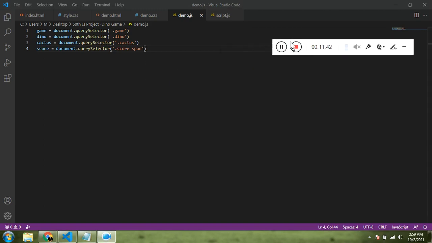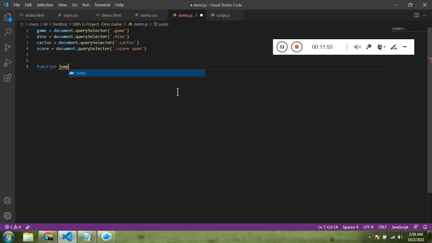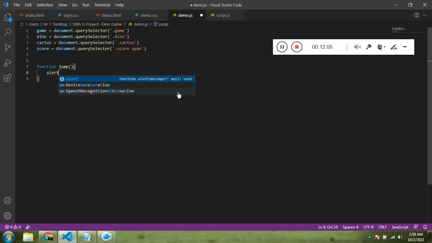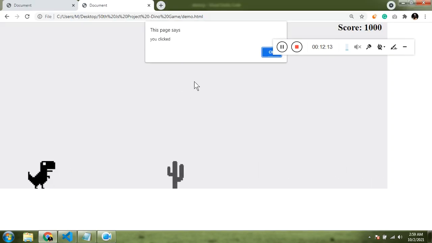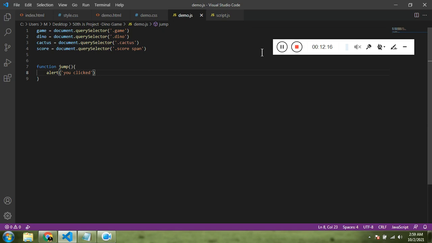Now let's define the jump function. The name of the function is jump. So what I need, when I click on the body element, body of the HTML, we are going to test with an alert message saying you clicked the screen. Refresh it, click on the screen, and you can see you clicked. Well, that's working.